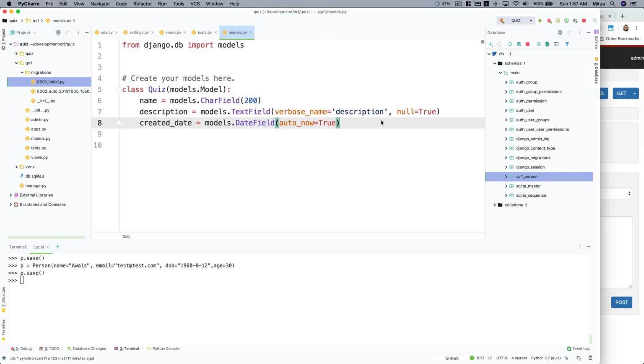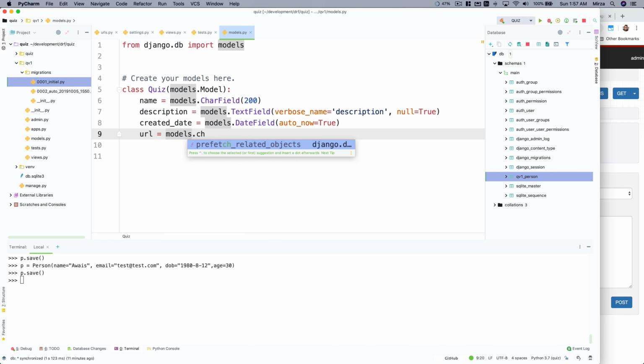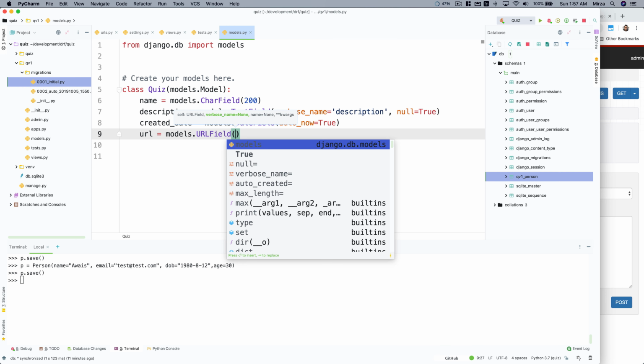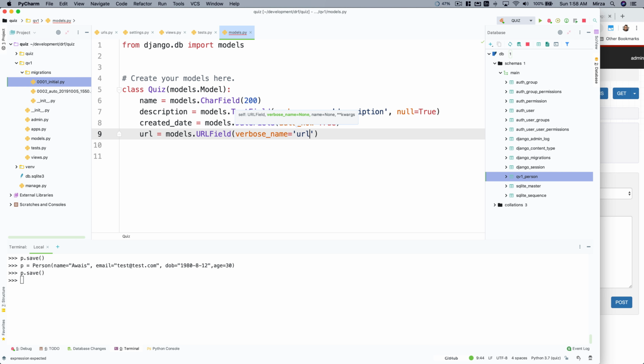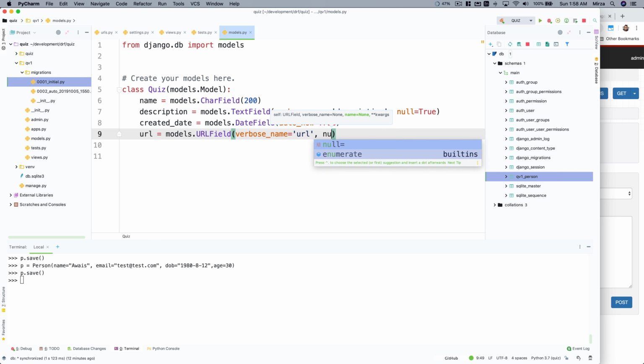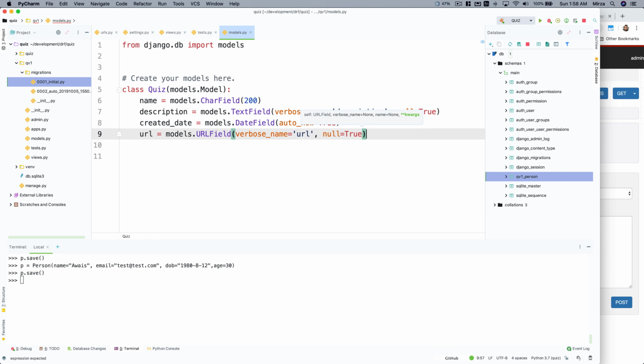Okay, now I'm going to create another called URL. So we say models.character field, or we can have a URL field there as well. Now for this, we can have some parameters like, we can set that verbose name to URL, and it can be none. Let's just say we say null equal to true. Now we have a quiz model. Okay, now quiz will have an auto-generated ID.